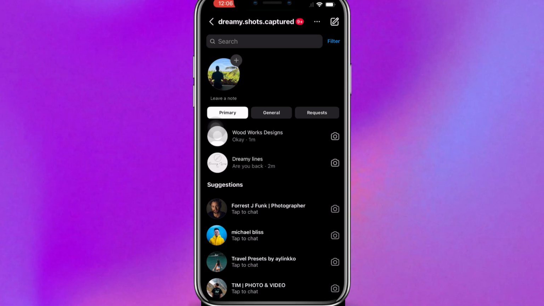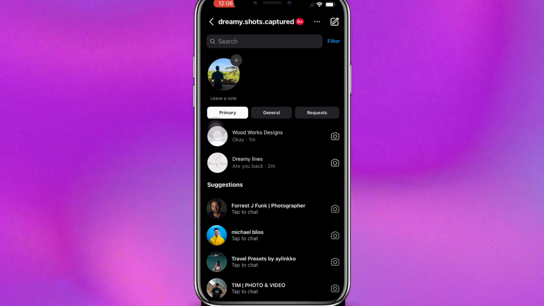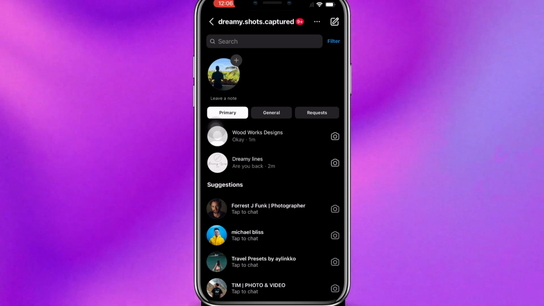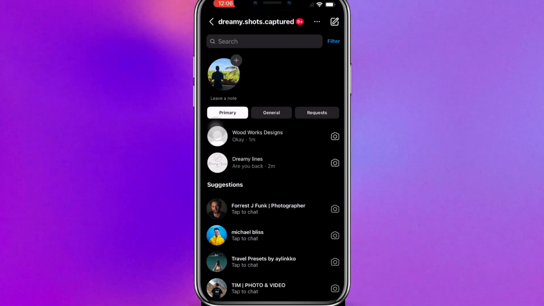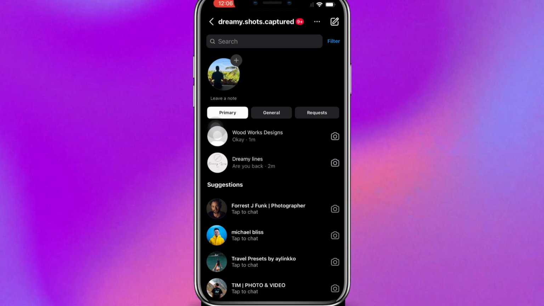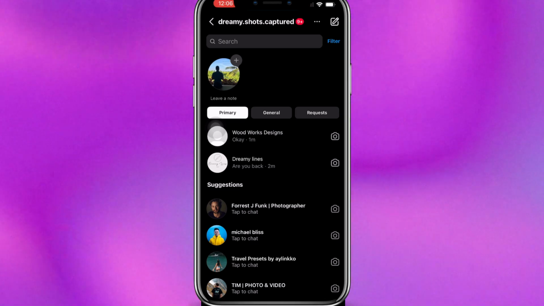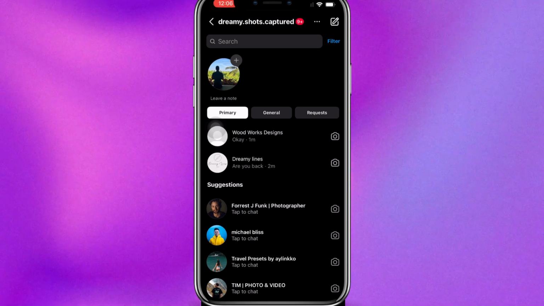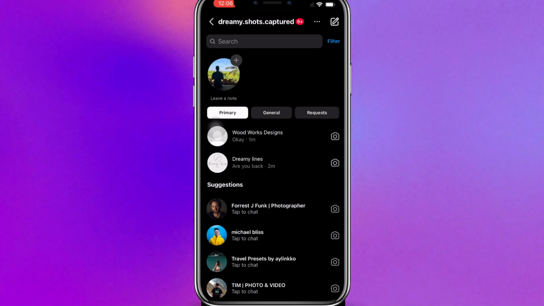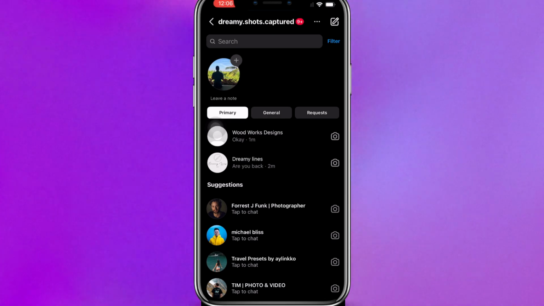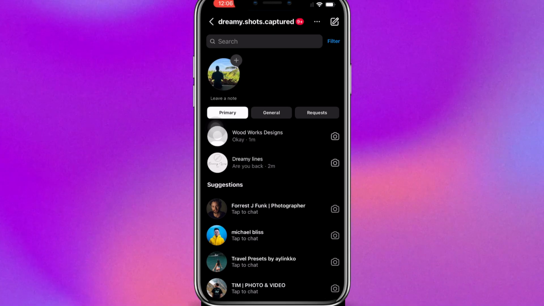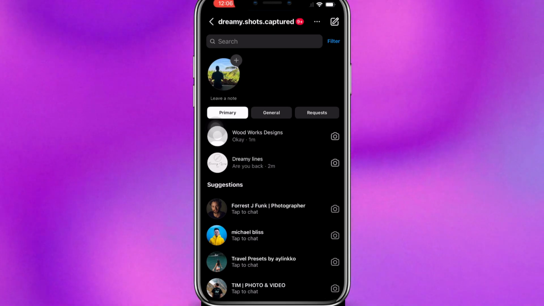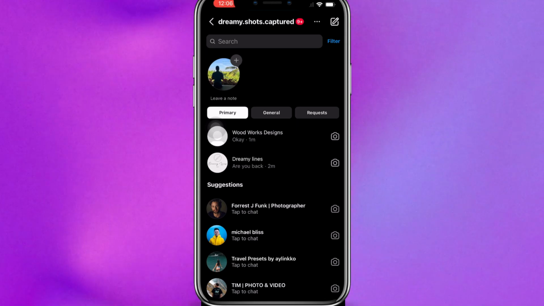But if you want to see this, you have to put this option on for yourself. So make sure you have this feature on. If you have this turned off, you can't see it from anyone else. And anyone who has a green dot next to the photo and the name, which you can't see right now, means they are online right now.